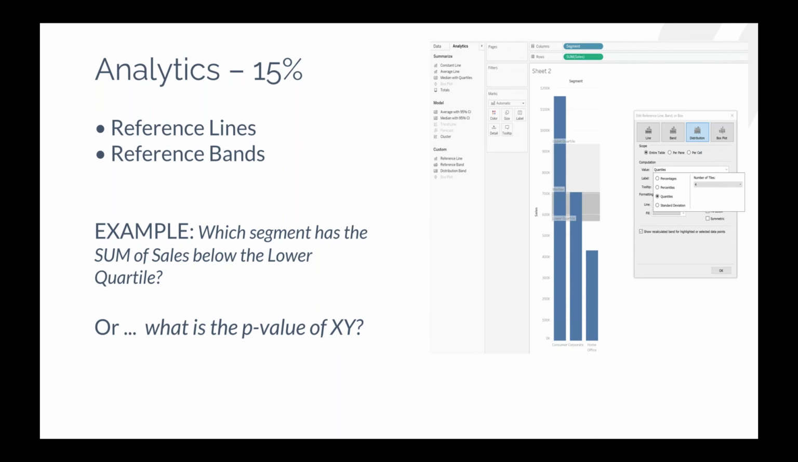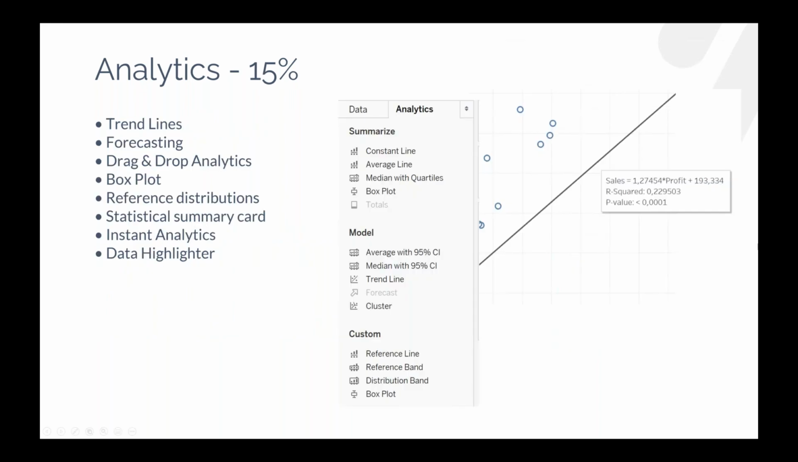Or they also might ask you something like, what is the p-value of xy? On this previous slide, this is a very simple thing, but you need to understand how to build these kinds of graphs and how to get the p-value. Meaning you should understand how to use the trend line.